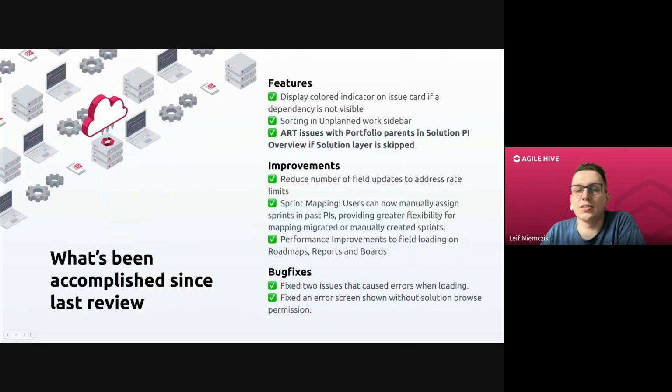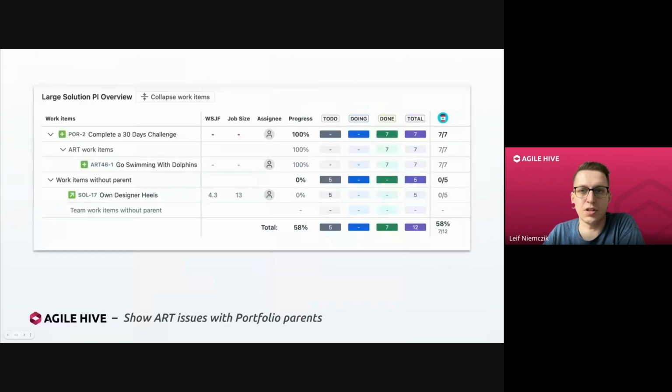We also released that the PI overview on the solution level now includes ART issues that skip the solution level in terms of parenting. So if an ART work item is parented to a portfolio issue, as you can see here, it is still being displayed on the solution PI overview in the report, so you don't miss any of the planned work you have, despite it skipping the layer.